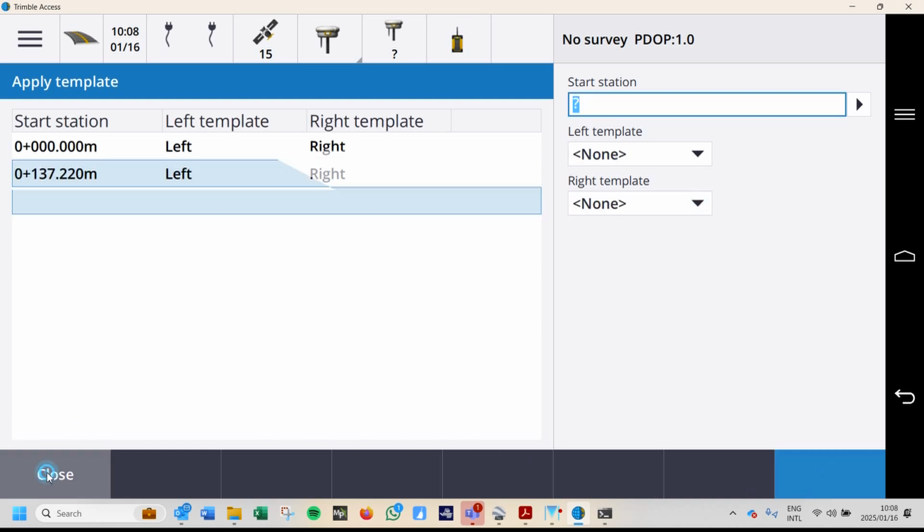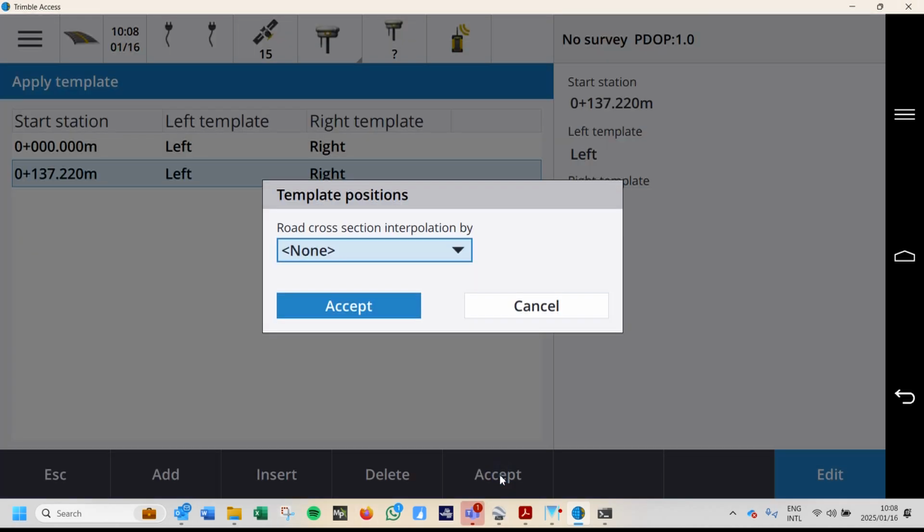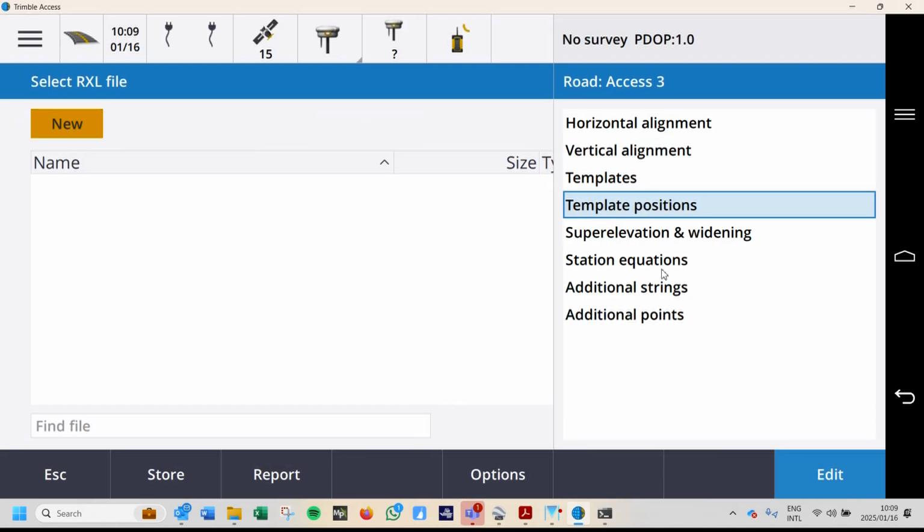And now our entire thing is right. Close that, and we can accept. How do we want to interpolate this? We're going to interpolate by elevation. And accept. And accept again. And that is all for now.